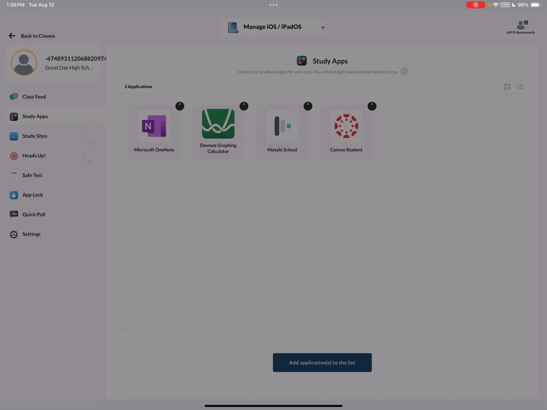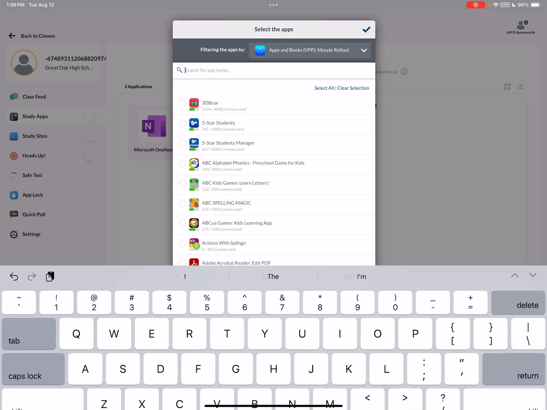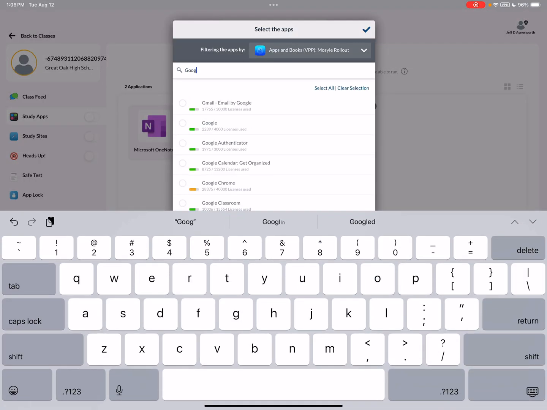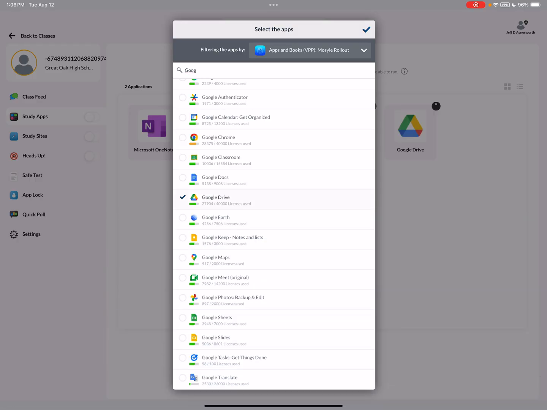But I'm going to go back in, and I'm going to go to the second one, Mosyle rollout, and I'm going to find the Google Drive. So you start typing it in. You don't want them to have access to Google Chrome, because that's the internet. So do not put that in there. They could do that some other time.